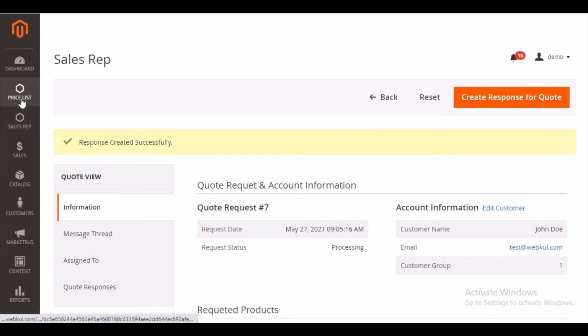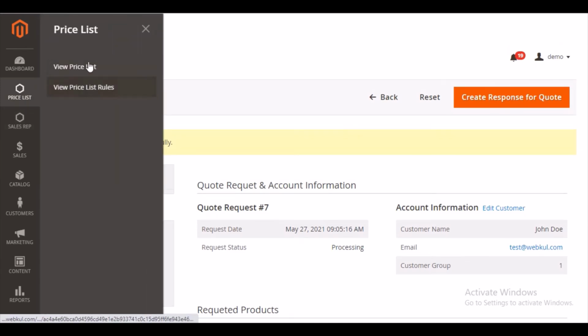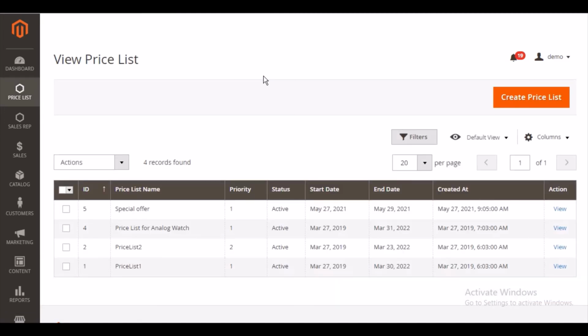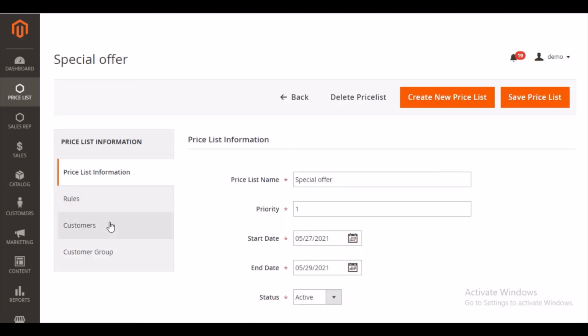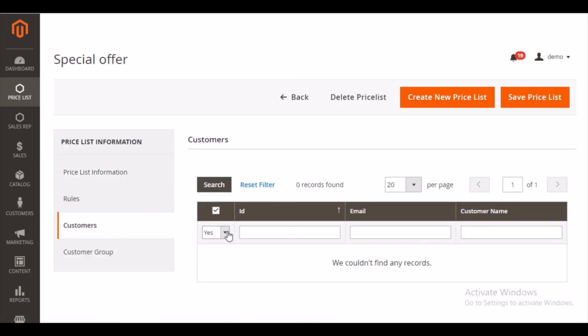From here also, the sales representative can change the status, and you can see that the response has been created successfully. So as I told you, the representative can add a price rule under the price list available for this customer. So we will be talking about this a little later in the next section about the price rules and all.